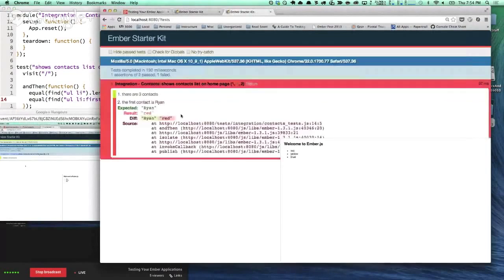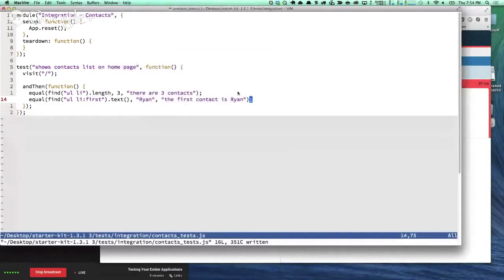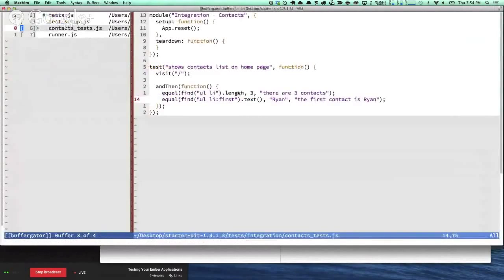So now it'll run the test and it fails. Part of TDD is you write a failing test, then you fix it as easily as possible, then you refactor it. So we're going to fix it as easily as possible, and we're going to do that by going into our app.